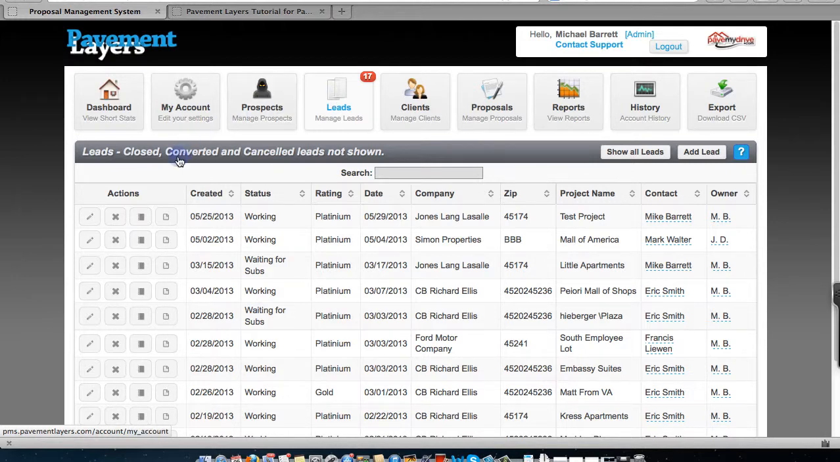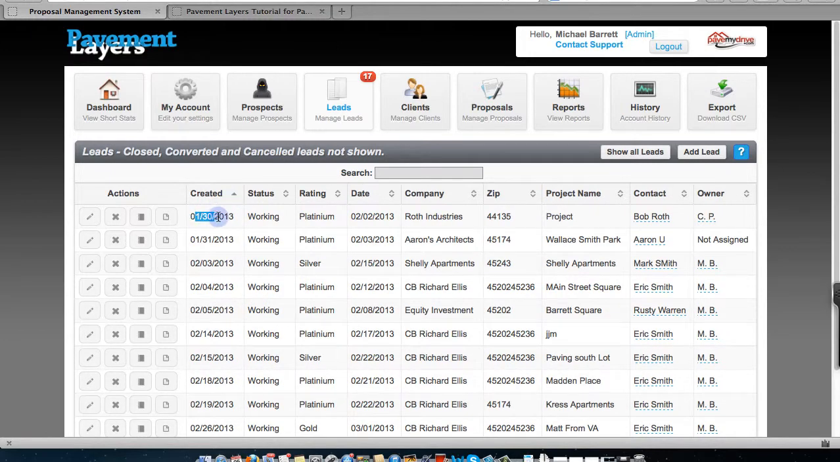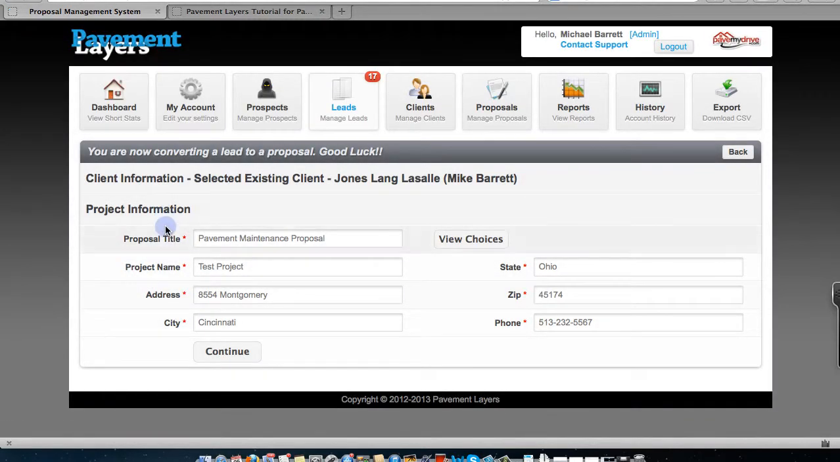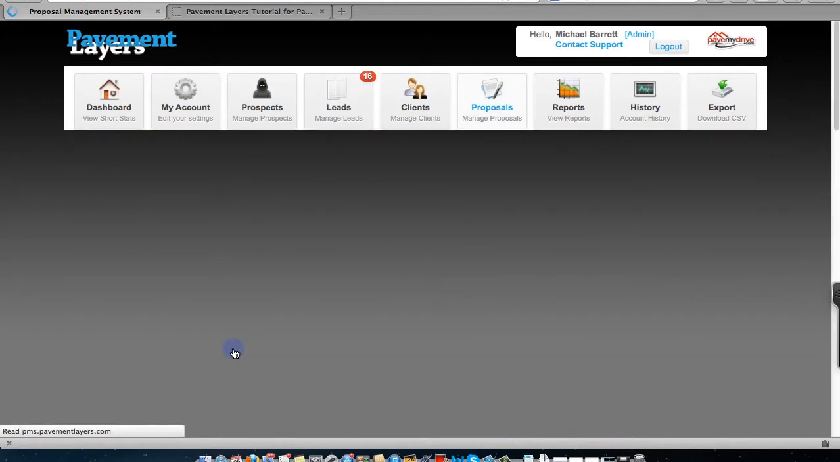So what's really interesting is once we go to this job and we can look here and see, wow, we have a lot of stale leads going back to January and February. What's really interesting is when I convert this lead to a proposal, it's a super simple process. It's a test project. We have the name, information, and we click continue. We create a proposal. It's a really, really amazing process.